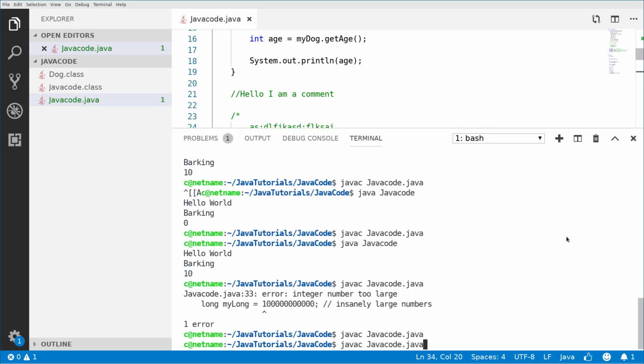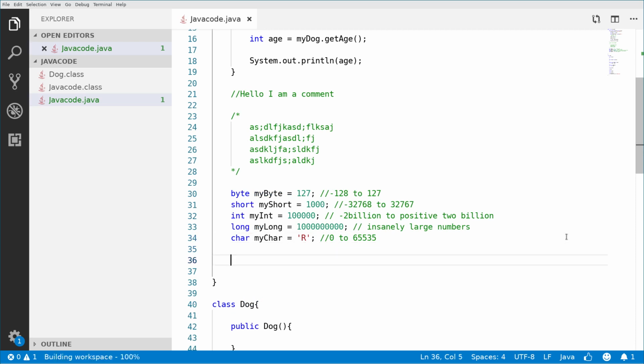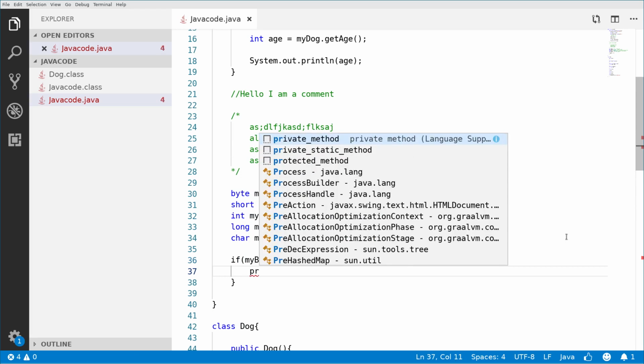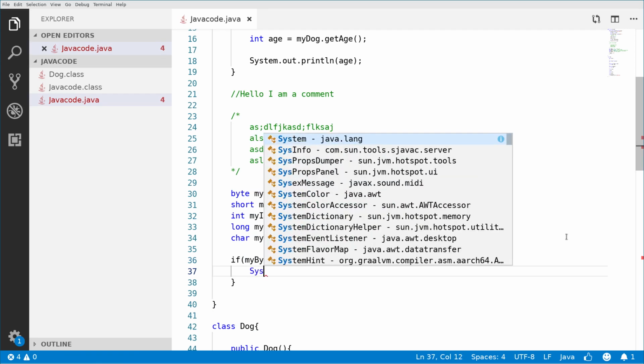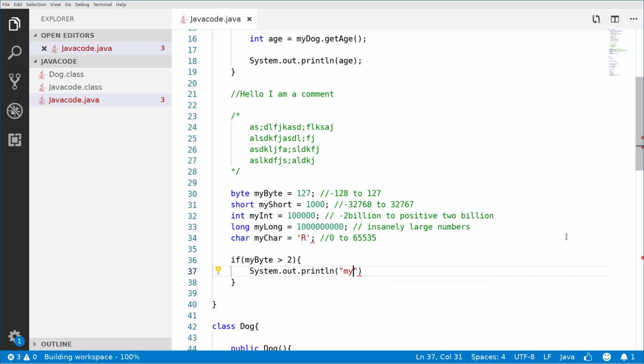So let's compile it to check that everything is still working, okay? And yeah, it's still working. Now those are these basic data types. And what can we do with these guys? So first of all, we can compare them, right? We can check if a number is equal, smaller, or larger than another one. So to do that, we say if my byte is greater than 2, for example, and if that's the case, we will print something like System.out.println, and I will pass "my byte is greater than 2", right?